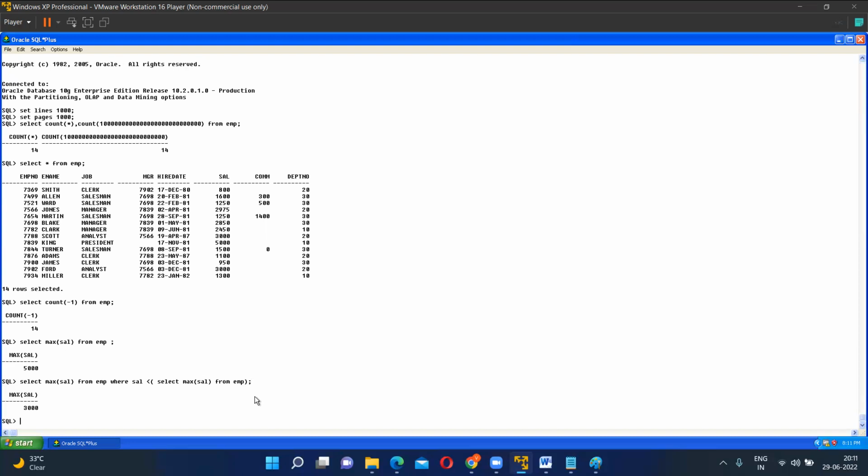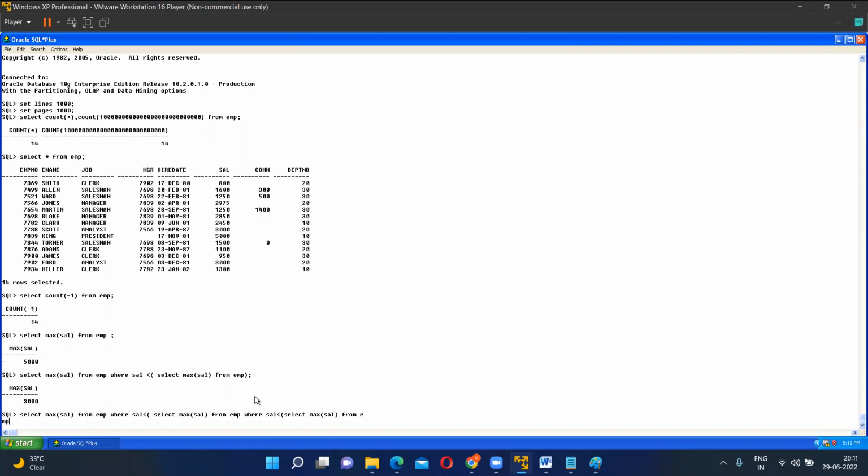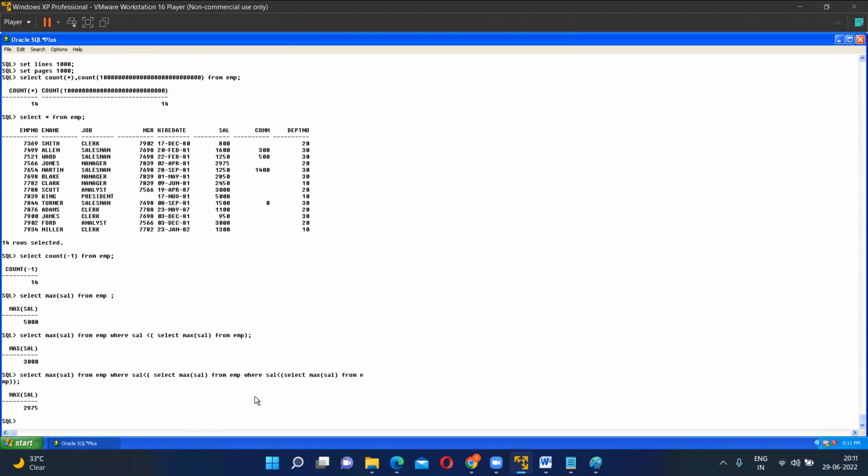So what will be the output if I execute this query? 3,000. So if I want the third maximum salary, how can I write it? Select max sal from employee where salary less than, then I have to give a bracket. Select max sal from employee where sal less than, then again a bracket, select max of sal from employee. Close both brackets. Yes or no? Yes. So will it give the third maximum salary, which is 2975?